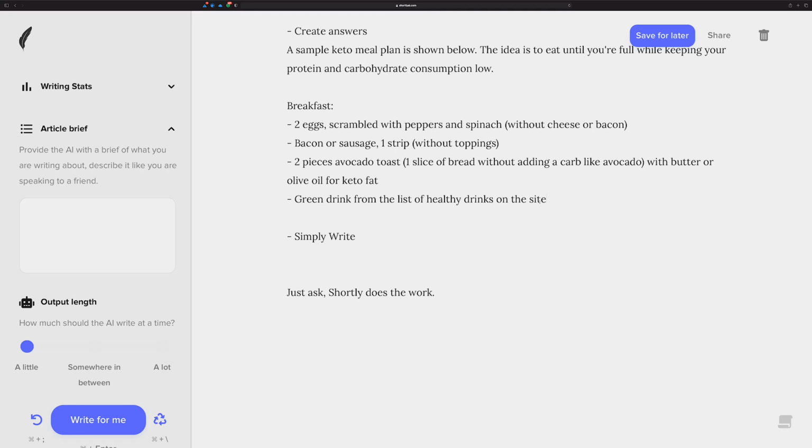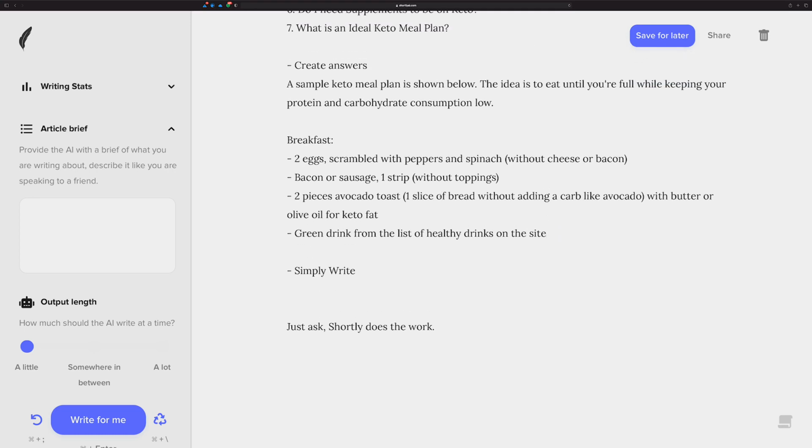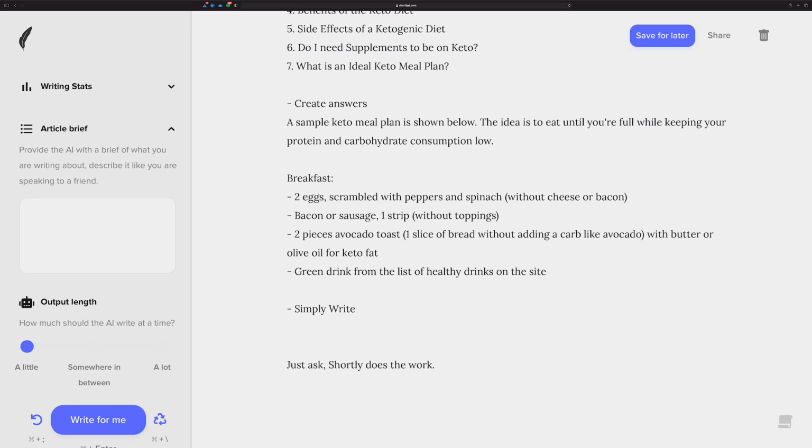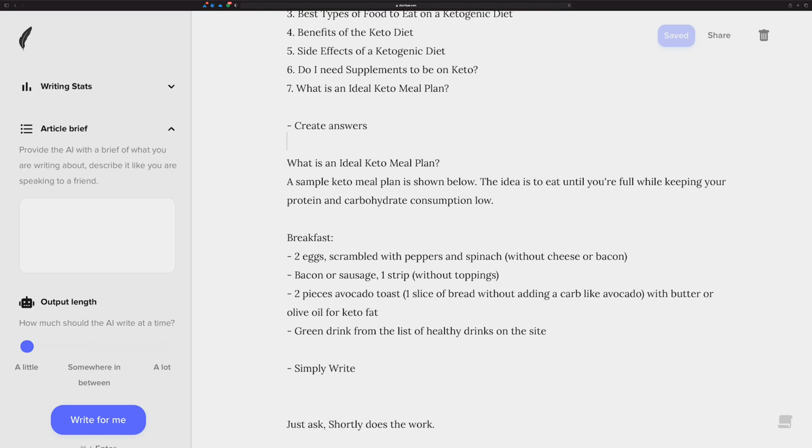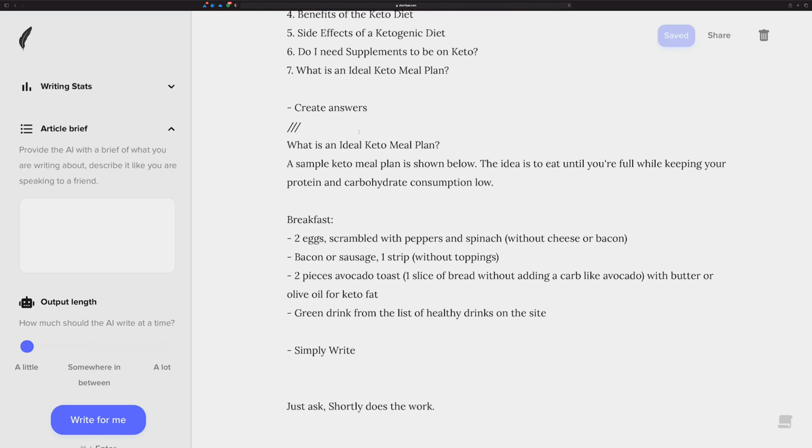So what you can do in Shortly, and is fairly unique to it, is that now that I have a bunch of content that is about something, like this is about the keto meal plan, I can do something like this, drop this here, and then in Shortly I can cut off the context, which basically means that when I hit write for me here, when I'm down here where it says green drink from a list of healthy drinks on the site, my cursor is at the end of site.